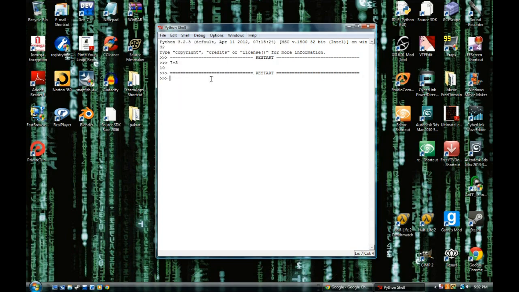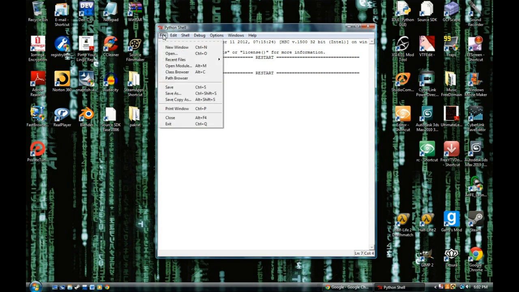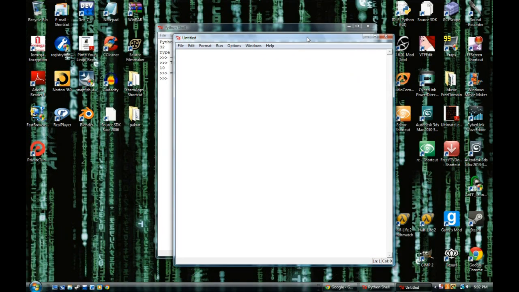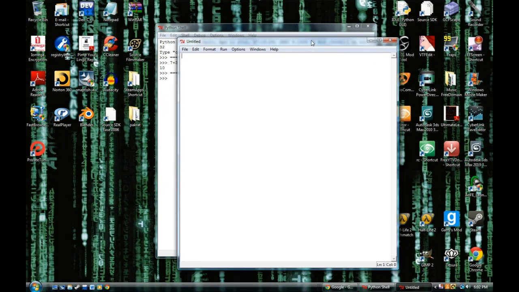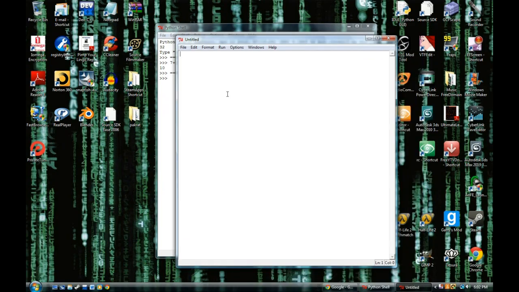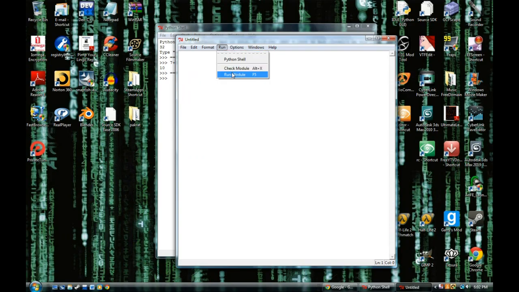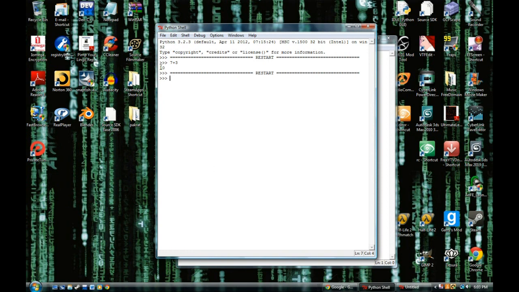To get into what is called the script mode, you want to go to File and then New Window, and now you're in script mode. In script mode, this is where you're going to write out your program itself right here. And once you're done writing your program, you can go to Run Module, and it'll run the program and output to here, like this number was outputted here.